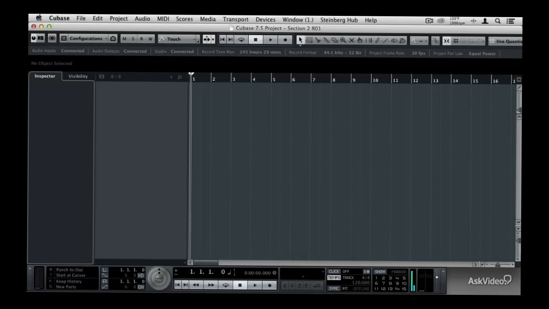Before I talk about the major new features of Cubase 7.5, I'm going to show you some of the smaller operational upgrades that have been made, because you can use these with all of the other new aspects of Cubase 7.5. And the first thing I'm going to show you is my favorite feature of Cubase 7.5, called re-record mode.